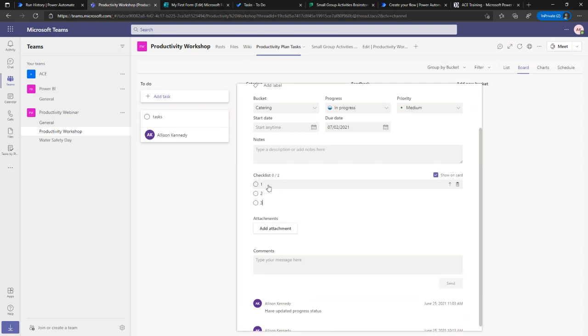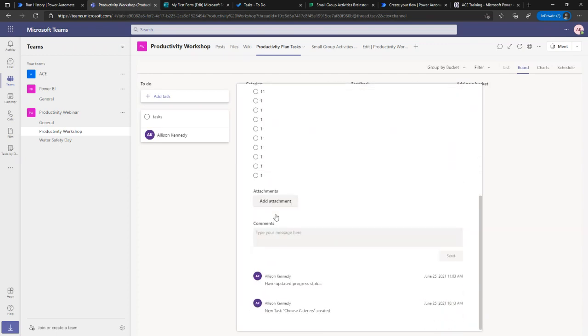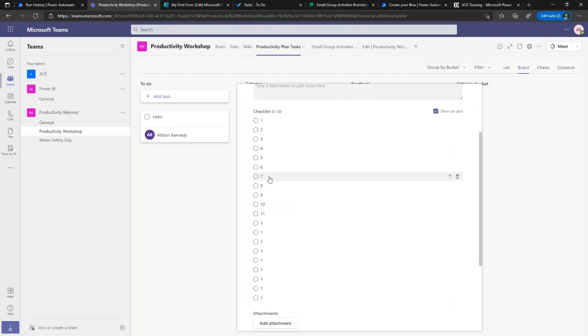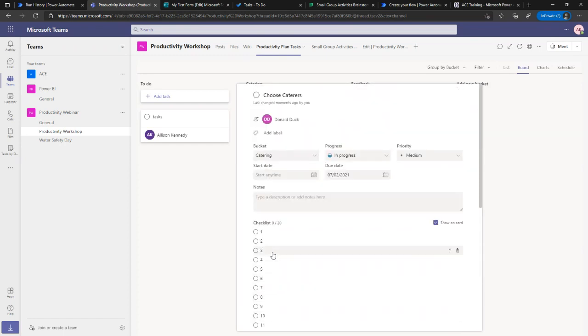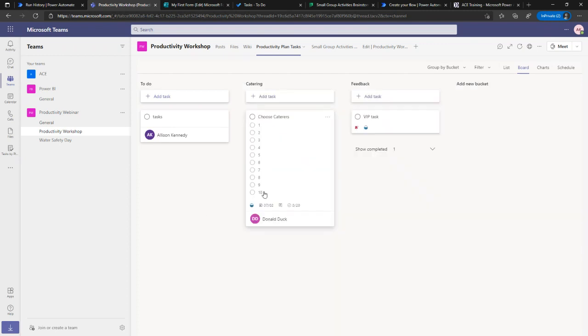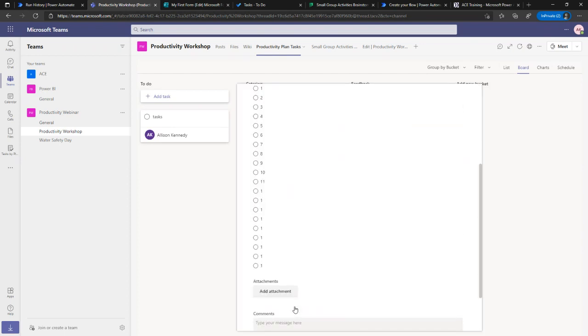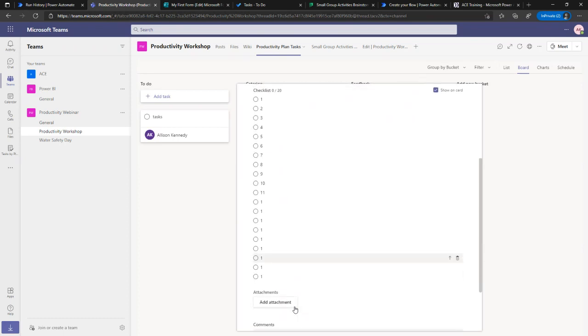So in the checklist, you can add lots of items in here. Eventually, you reach a limit, right? You can have 20 items in your checklist, and then that's it. You're done. I can show this checklist on the card, and I can see what that checklist is, right? But I can only see the first 10, and I can only have 20 items total. So at the moment, there's no workaround.